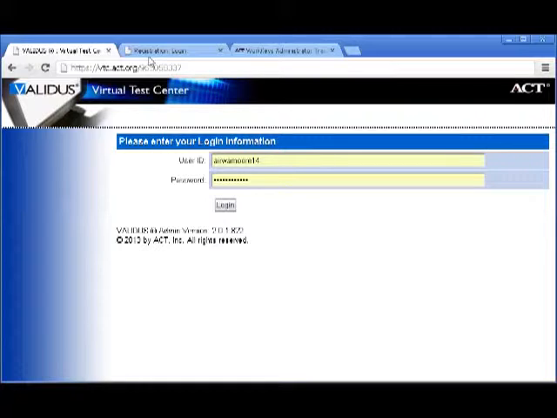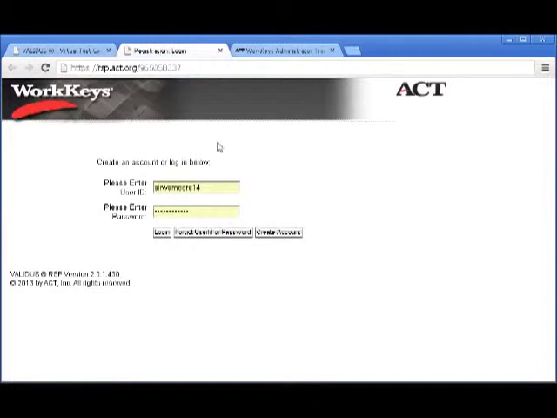This video will introduce you to the WorkKeys testing portals and show you how to access the official ACT training materials. The first thing to know is that there are two online portals, one for proctors shown here, and another for students shown here.